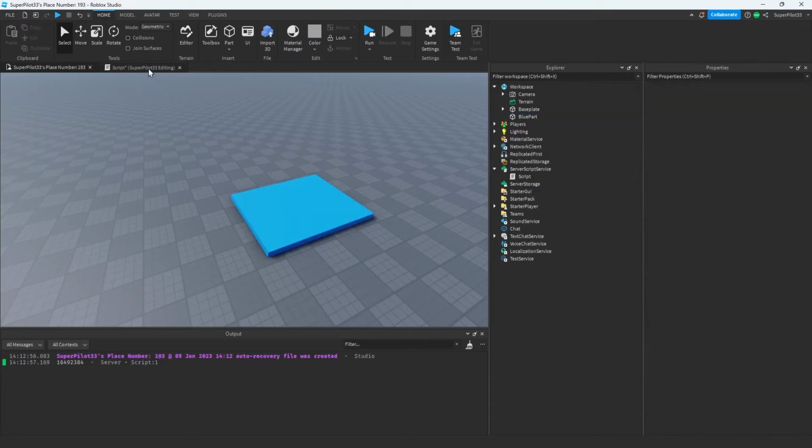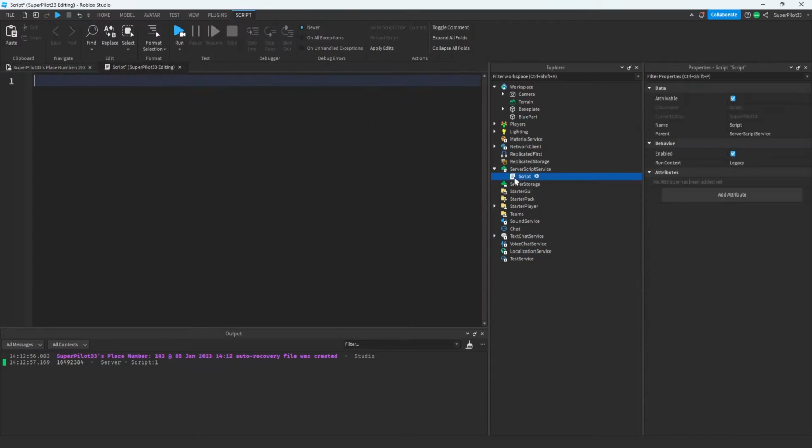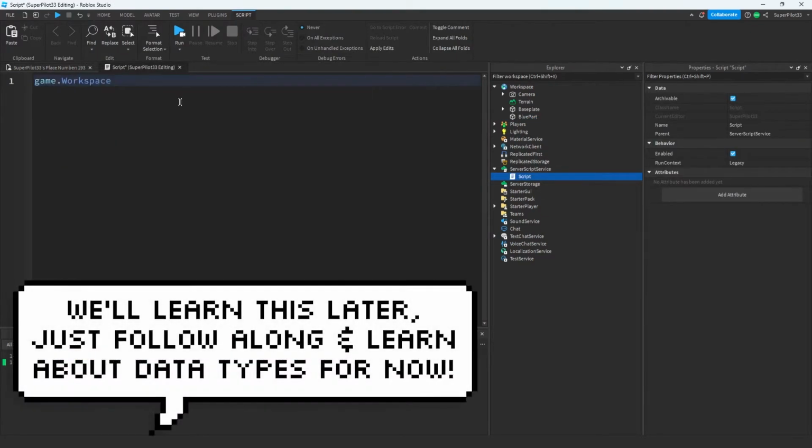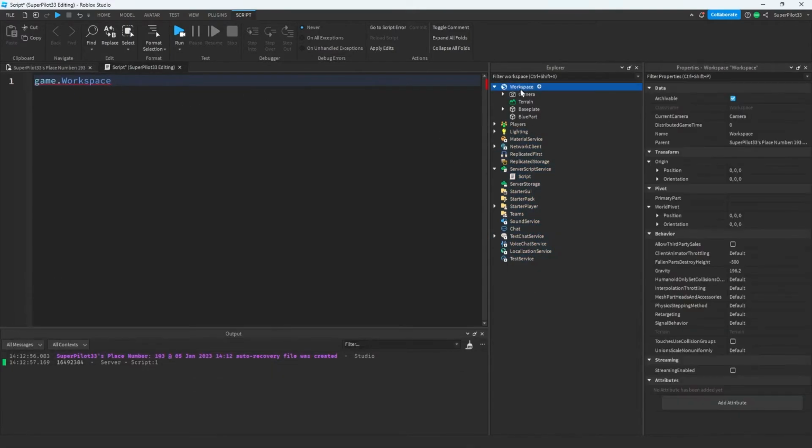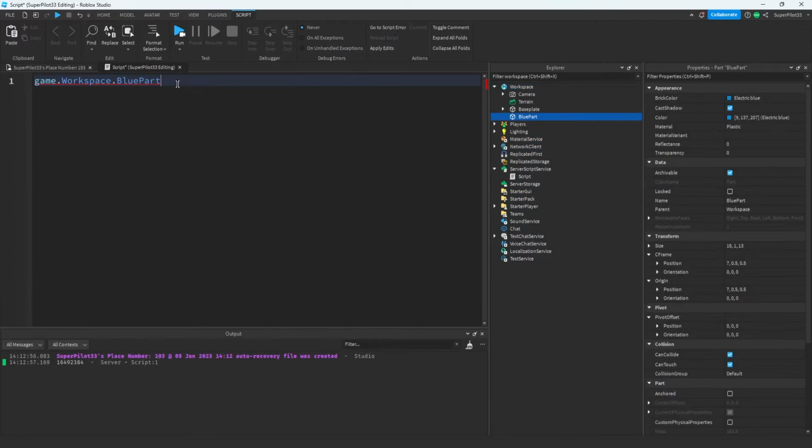Now if you go back to your script by clicking on it here or double clicking on it here, you can actually change these properties. To do this, what you want to do is type game.workspace. So now you're going from the game, which is all of this, and then you're doing .workspace and then .part. Lua is a case sensitive language. That means all these capitals need to be capitals.